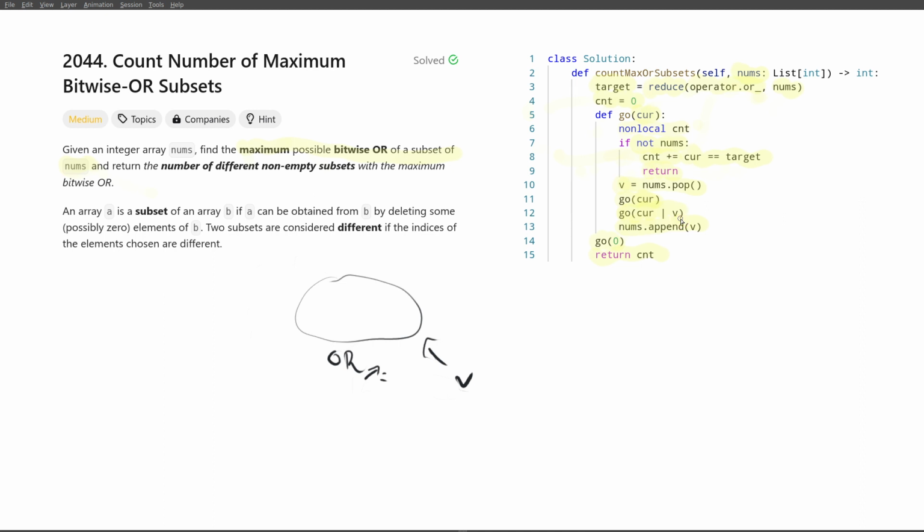So this is the standard pattern when it comes to backtracking. Remove the element from the pool, remember to add it back into the pool, and then recurse while adding this element, well, in this case, first not adding this element to the set, and then adding this element to the set.